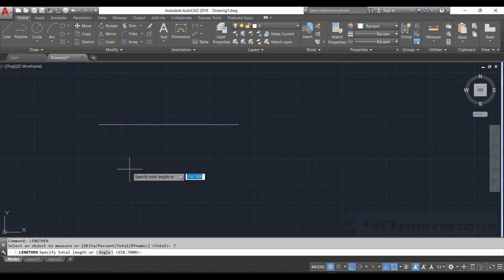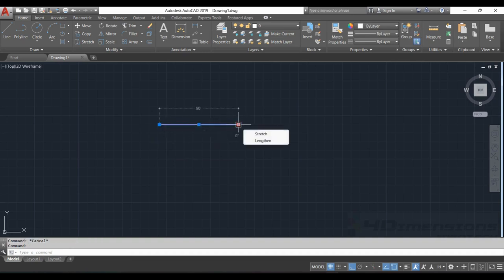I want this time the value as 90 mm. Click on the line. It will either increase or decrease according to value. Now it has been decreased, and we can check the total here. It is coming 90 only. So this was the third type in lengthen.